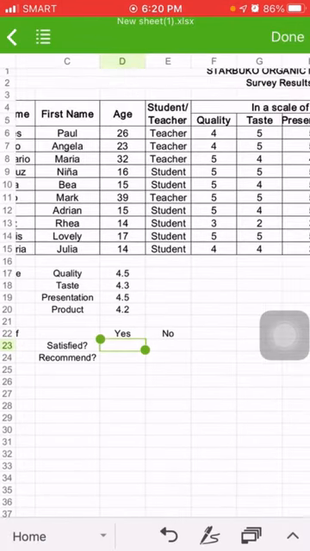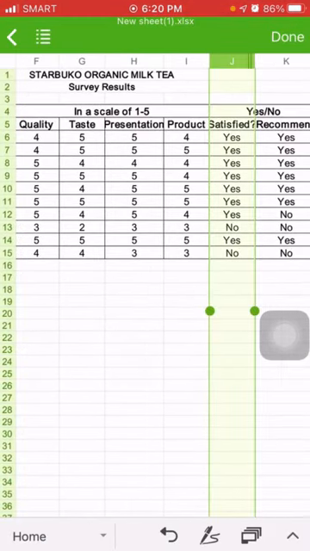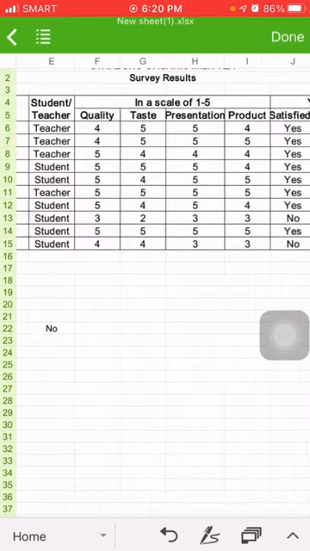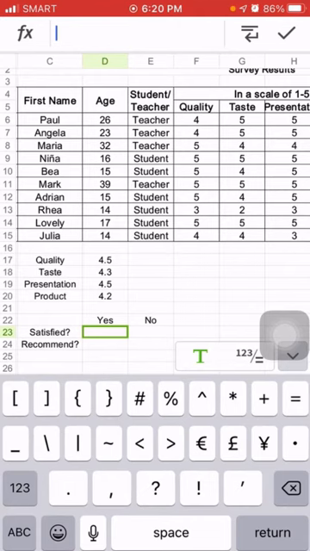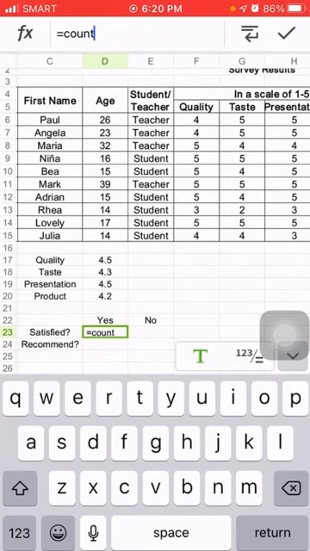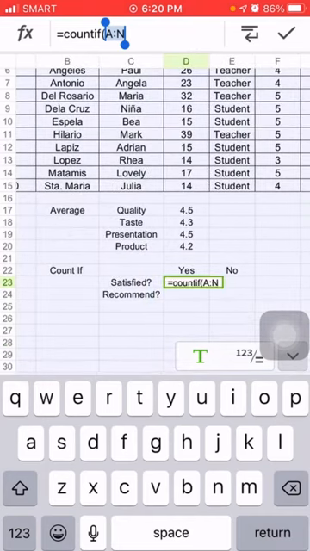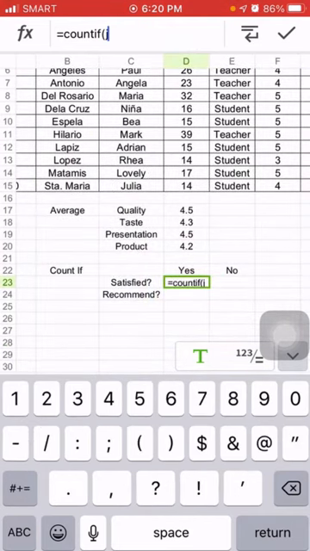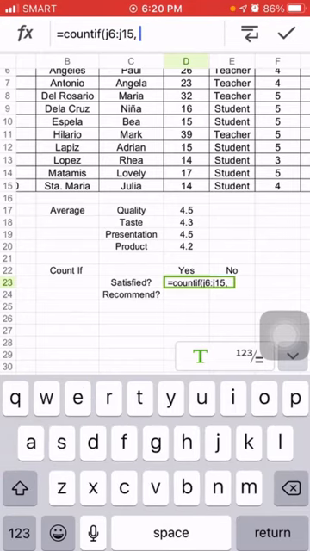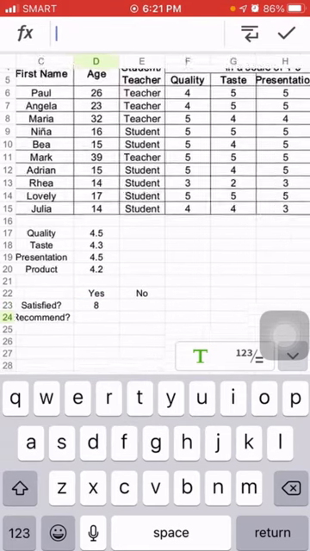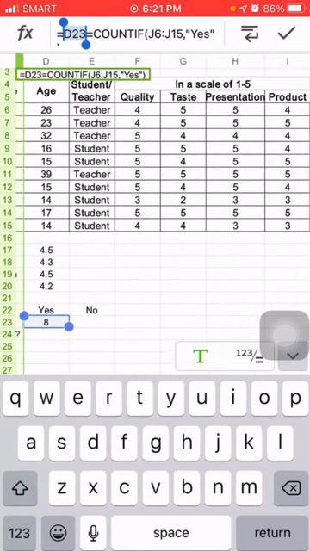So, ang formula, ang satisfied ay nasa letter J at ang recommend ay nasa letter K. So, equals COUNTIF. So, magkaruktong po yung word na COUNTIF. And then, yung range po kung saan makikita yung satisfied, which is letter J. J6 to J15. And then, comma. So, quotation mark. And then, the word yes. And then, enter. So, automatic na count na merong 8 yes.